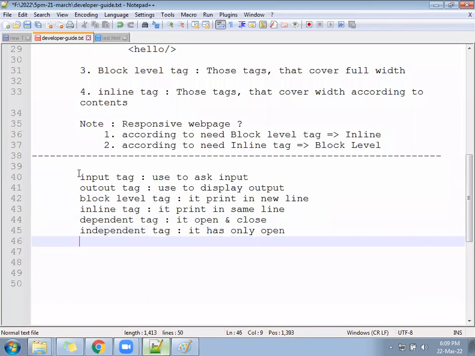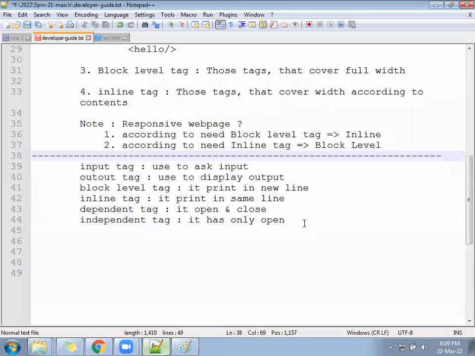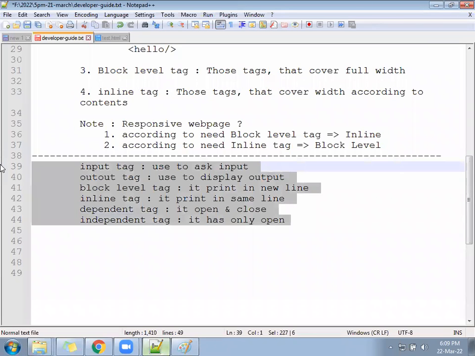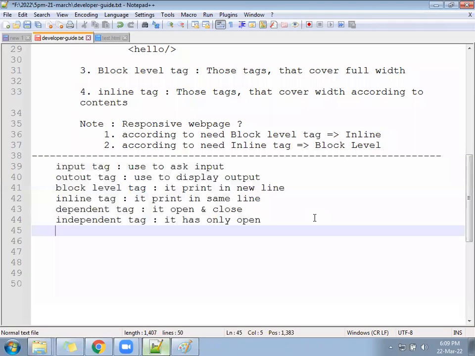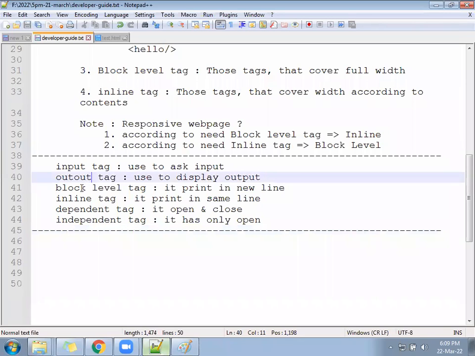So these 6 points, if you do not remember still, take a photo and remember it. Without this, your HTML will be incomplete. You will not understand properly. Okay, everywhere, maybe people have not explained or explained that, I don't know. But this is the way of learning from the very input tag, output tag, block level, inline, dependent, and single line difference.